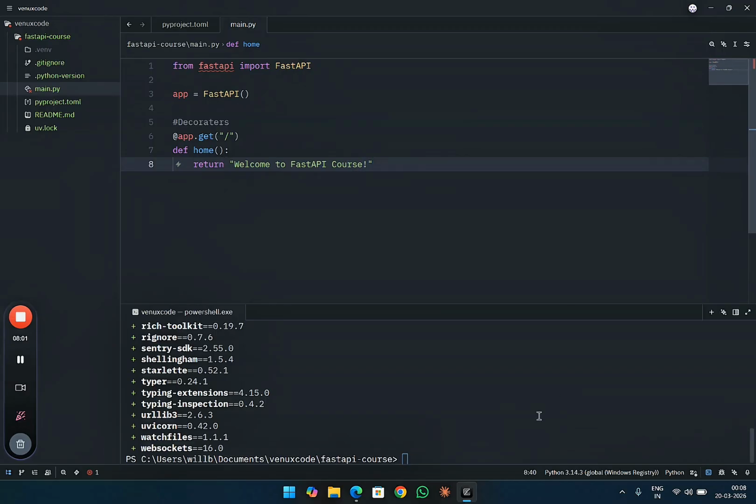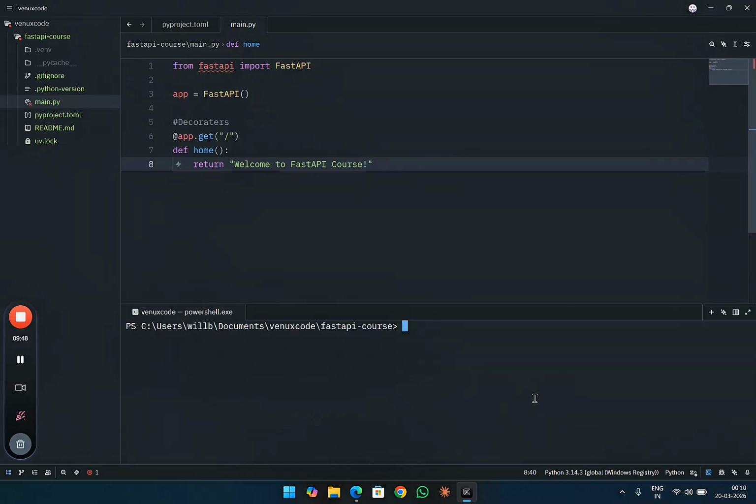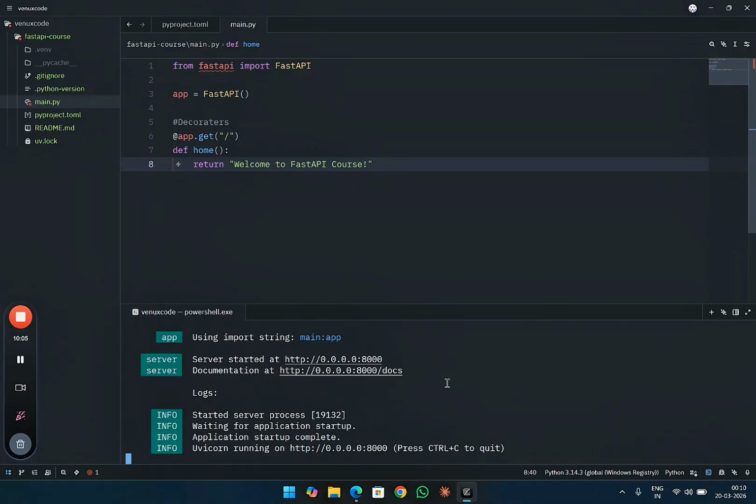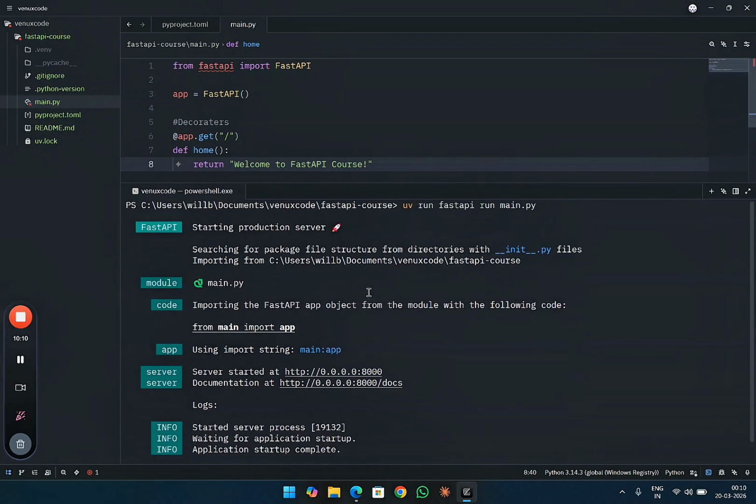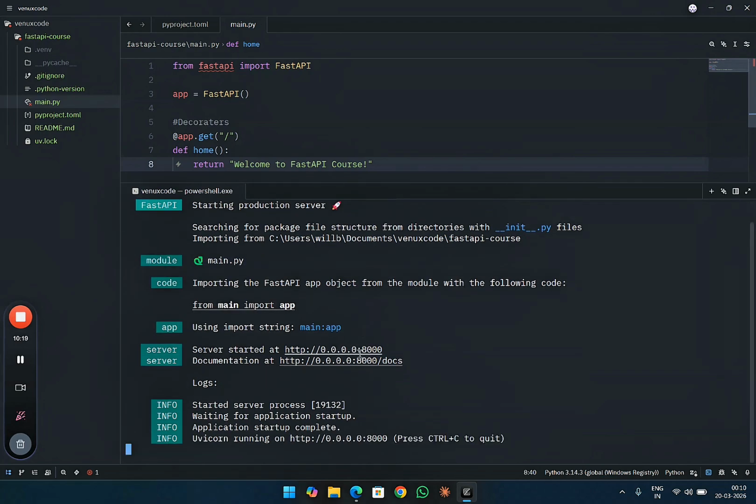Okay, and to run this, so now let's run the project. To run it, just type uv run fastapi run followed by the file name main.py. And once you type this, you will see pretty good logging here. I'll explain. This is a module name that we are stating, it contains a main.py file, and then the server is started at localhost 8000.